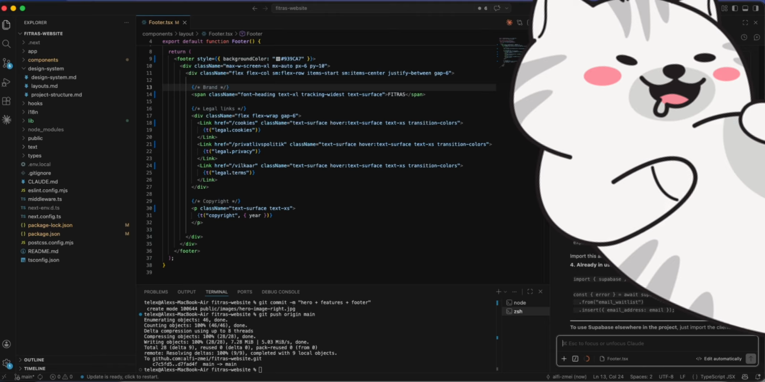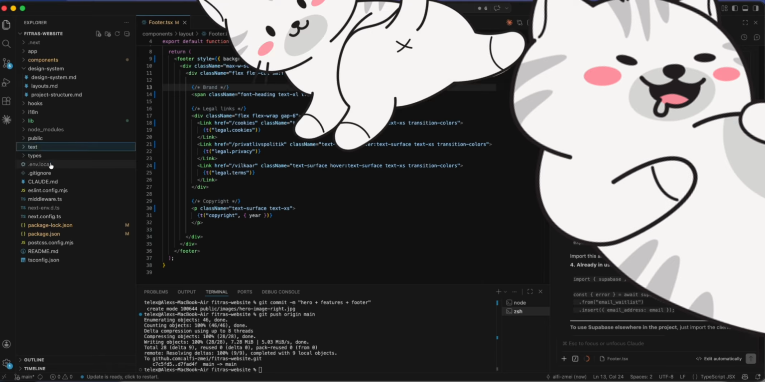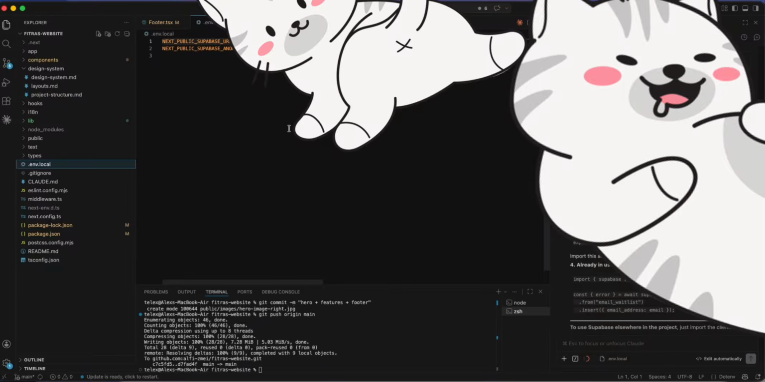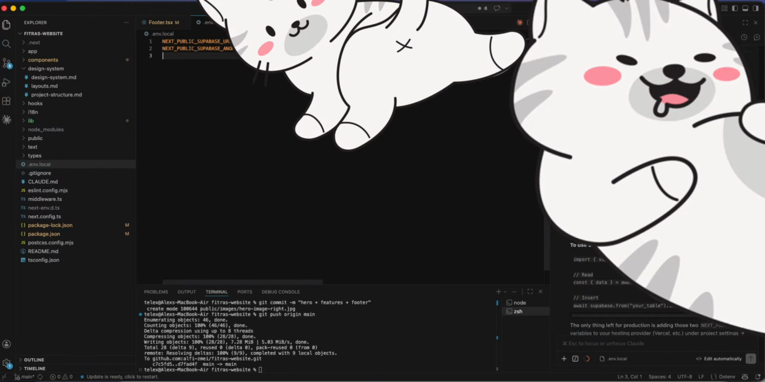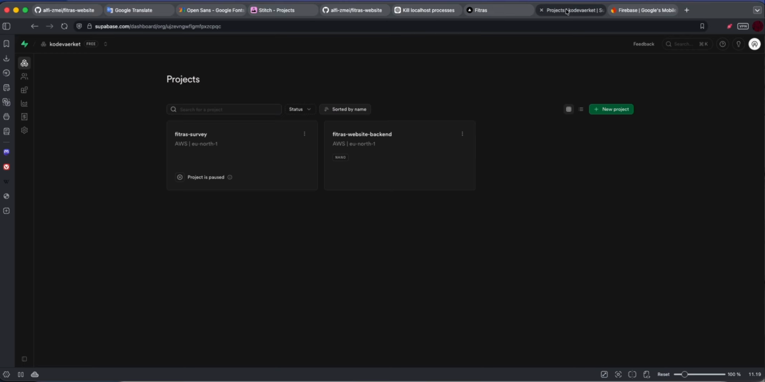So it says that the client is installed and the credentials are in env.local. Okay, I'm very surprised that it actually has my project URL and my anonymous API key. So let's just double check it. I'm going to quickly double check it and then come back to the project.